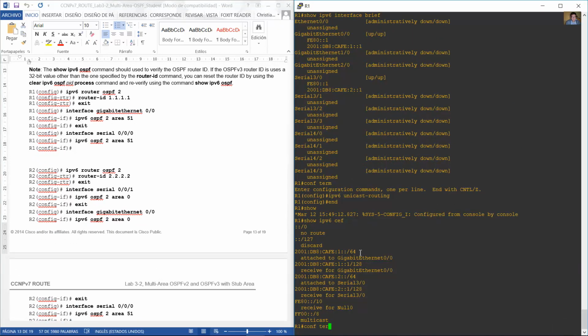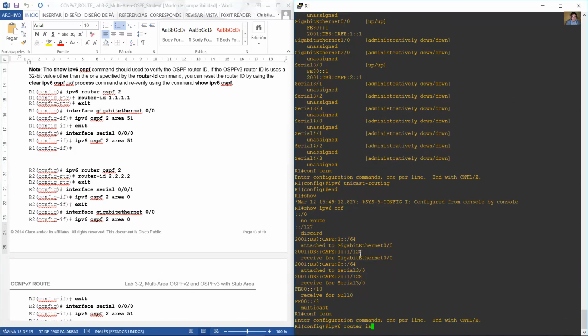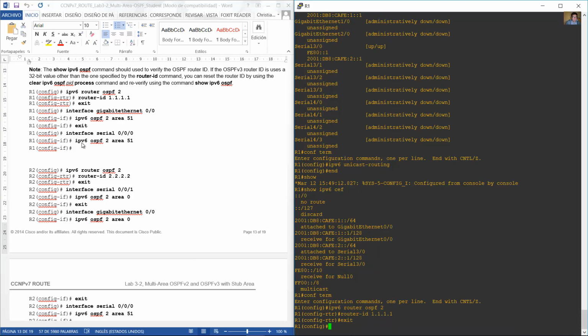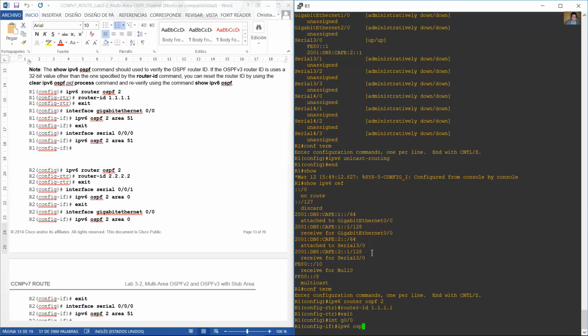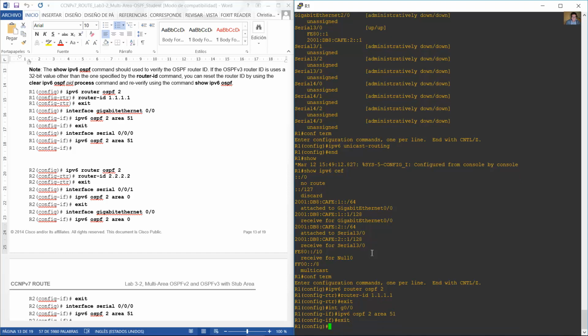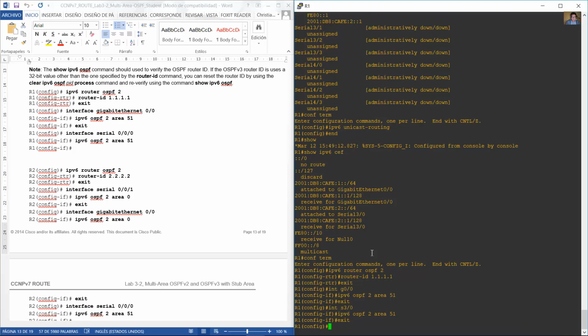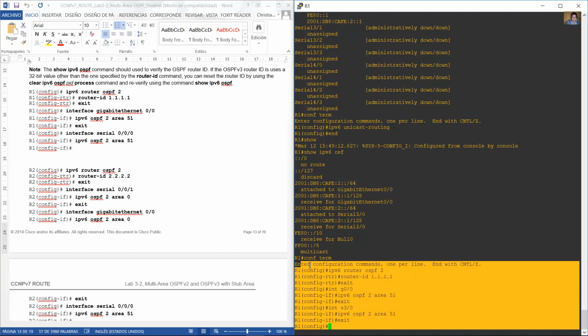R1. Configure terminal, ipv6 router ospf process 2, router-id 1, exit, and configure the interfaces. On the gigabit interface, ipv6 ospf process 2 area 51, exit, and serial 0, serial 3/0 in my case, also on area 51, and exit. Remember, both interfaces on R1 are placed in area 51.